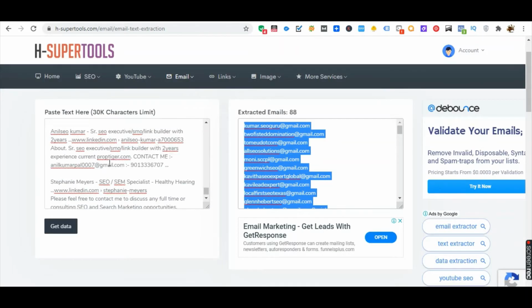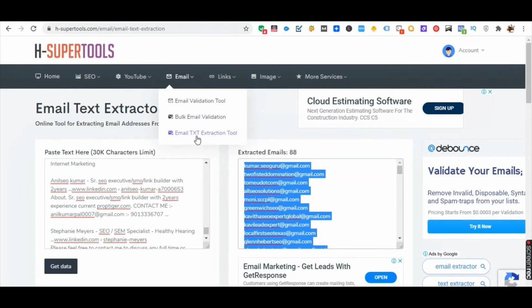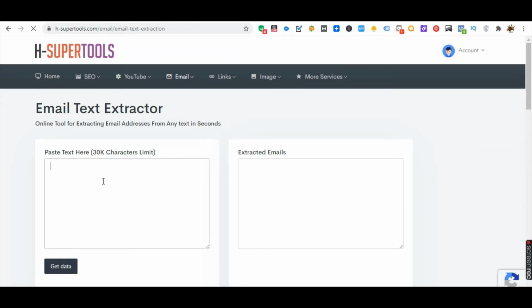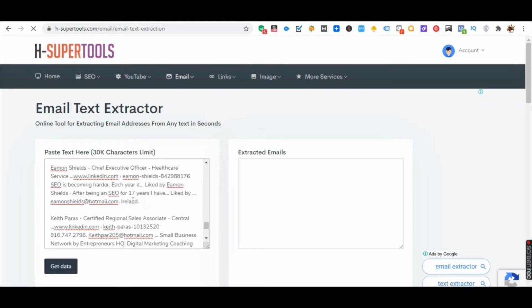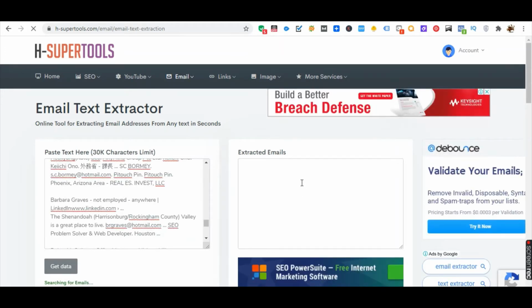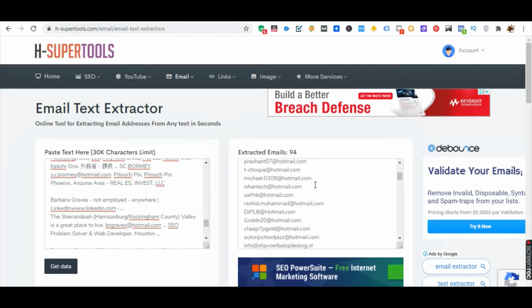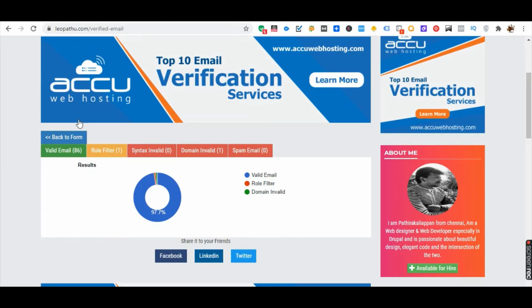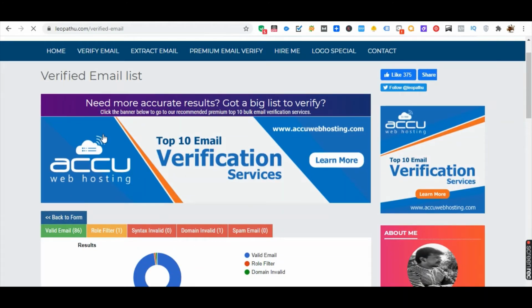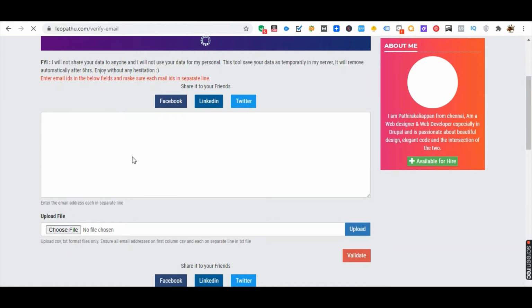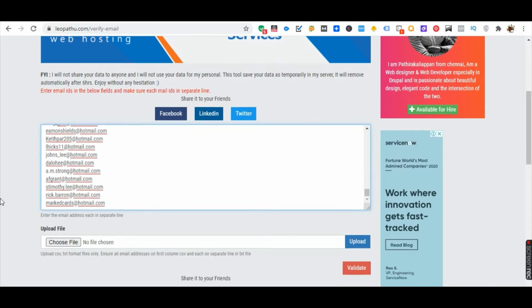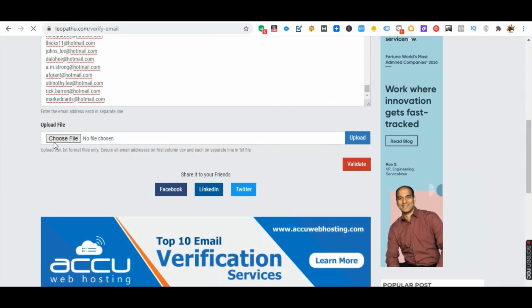I can come over here, click on the email text extraction tool, paste the information I've copied there, and click on get data. So I would be getting all Hotmail. See, I've got all Hotmail IDs. I would copy this and go to the verification tool, click on back to form, and here I would be validating all this Hotmail. Let's check how many Hotmail IDs would be valid. Click on validate.